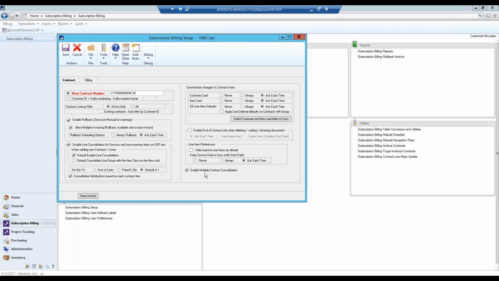But some customers in their business want to be able to set up multiple contracts for the same customer. So with the enable multiple contract consolidation, what will happen is you will link those contracts together, create a parent-child relationship between those contracts, and at the time of running the billing, it will look at all of those contracts that have been linked together and determine what's due to be billed based on the next bill date. So it's going to pull the lines off of those contracts and consolidate it all onto a single sales transaction in sales order processing.